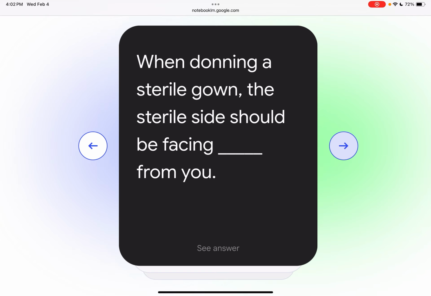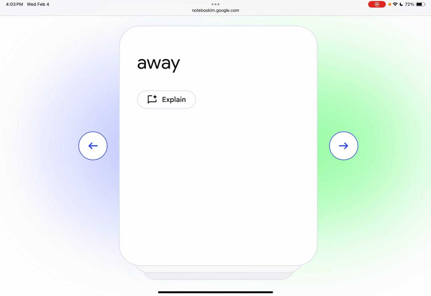When donning a sterile gown, the sterile side should be facing away from you. So we need to know where the sterile side of the gown is.